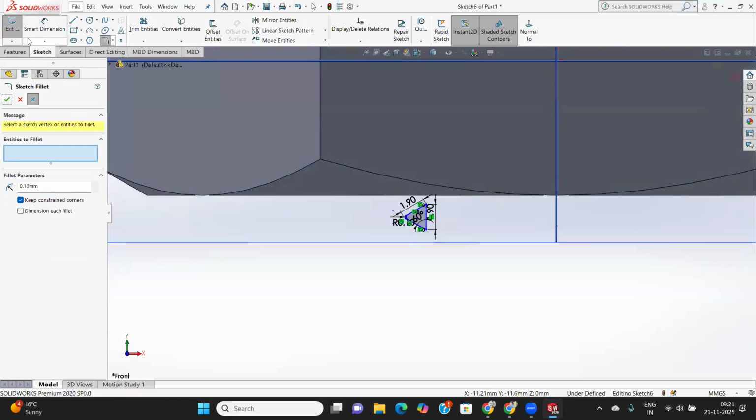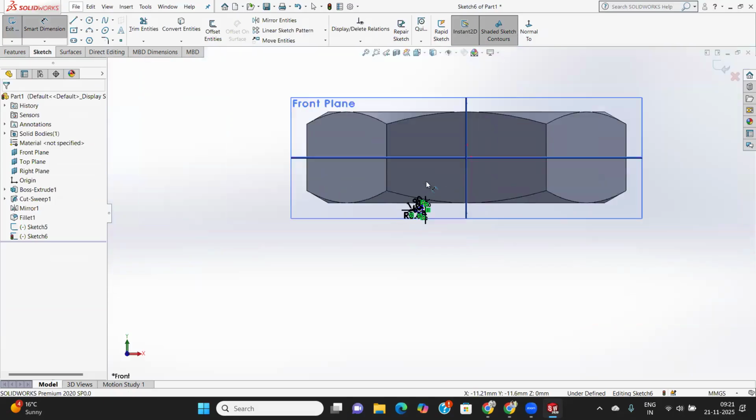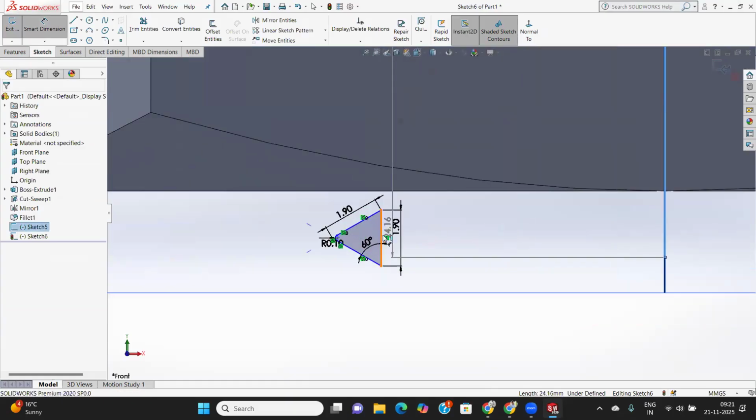You use it here, and after that I want to make this circle of 30 mm diameter, right? Then I just select this portion to this portion, and the distance is 15.